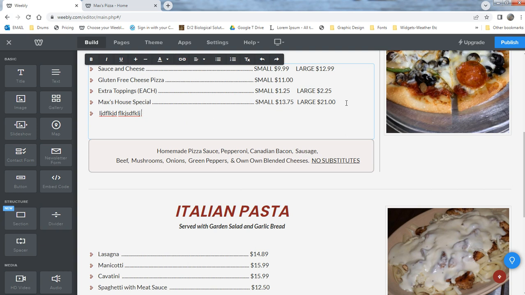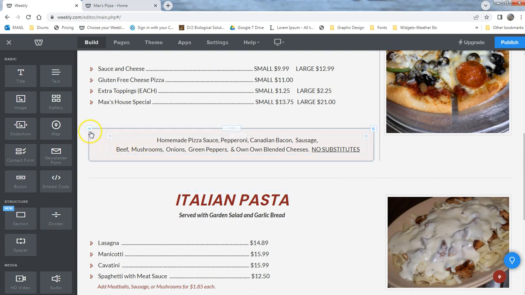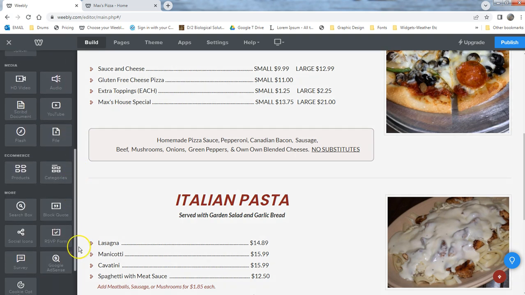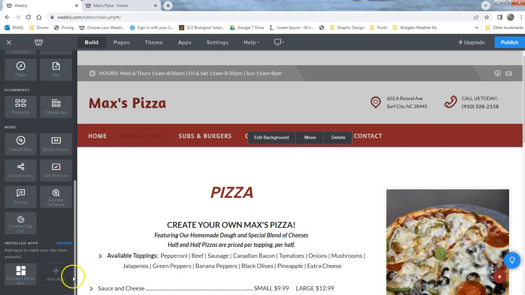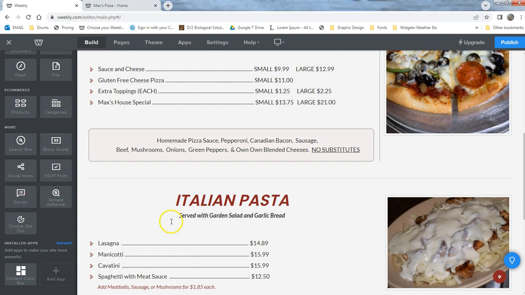Alright, so we'll get rid of this. We'll go back to the way it was. Okay, so this different area here, what we did was we added what we call a color block. So if we go back to the left-hand panel, click and drag all the way down to the More section. Down here on the bottom, there's Installed Apps, and this is called the Content Color Block. And basically, that is just a block that you can change the colors on.